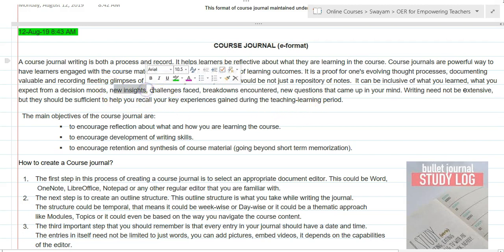So the course journal would not be just a repository of the notes, but it gives new insights into what we have learned, what are the challenges we have faced, what are the breakdowns we have encountered, and even some new questions that will come up in our mind.